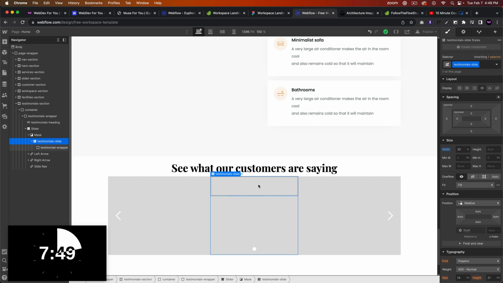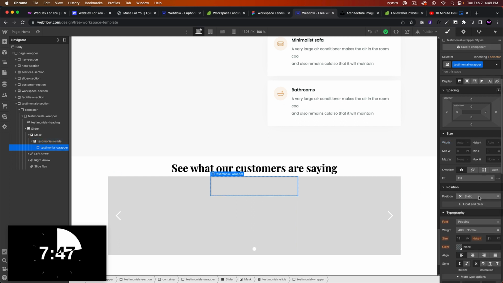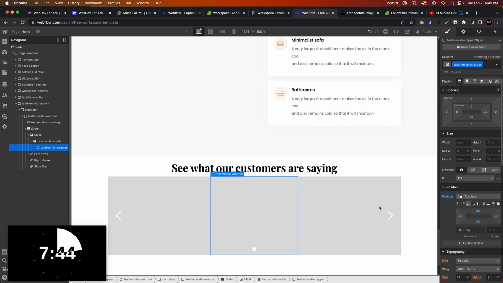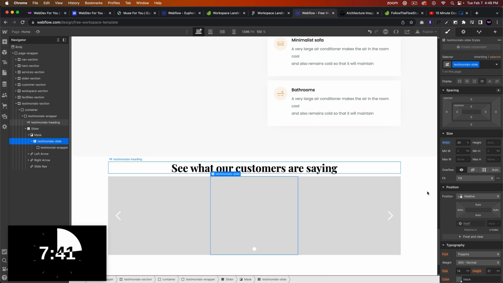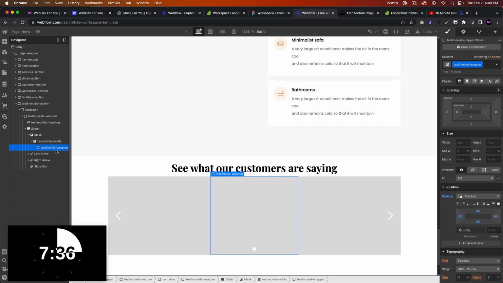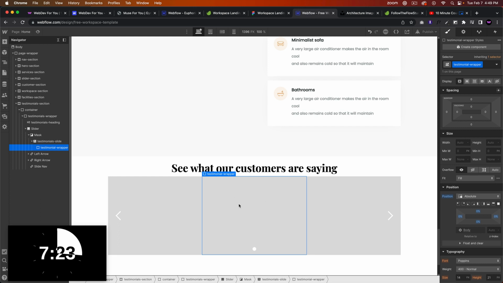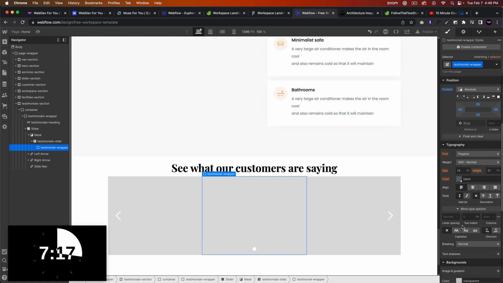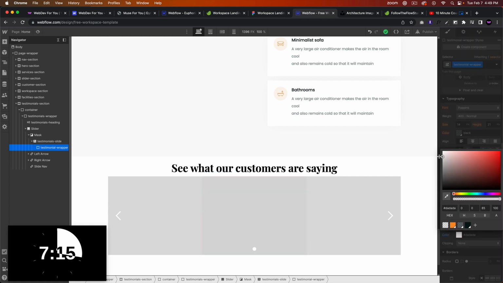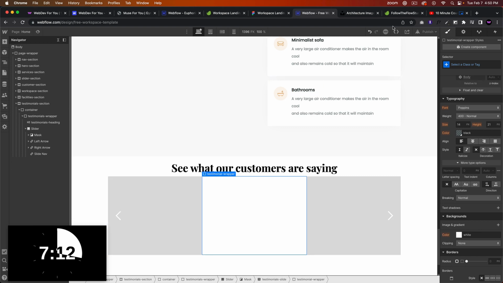And for the testimonial wrapper, let's say position absolute and full. So the reason I'm adding a wrapper is because Webflow doesn't allow you to apply flex settings to the actual slide, so you have to add a div inside of the slide, and then you can kind of style it that way. So let me set the width to 400 pixels for now, and then we'll mess with the sizing later. So we have the testimonial wrapper. Let me set the background color to white.